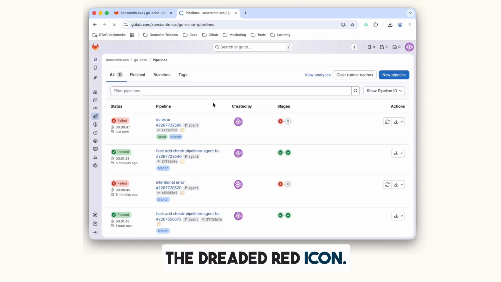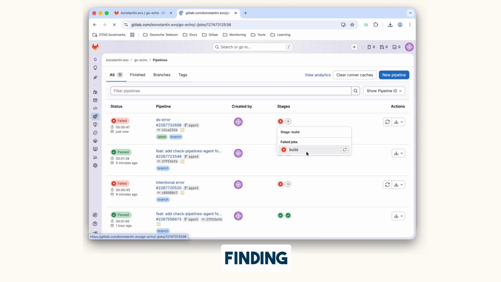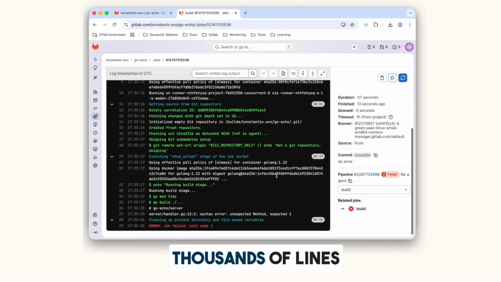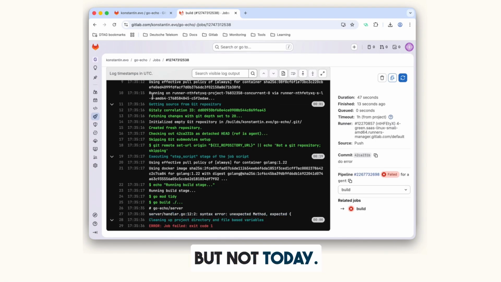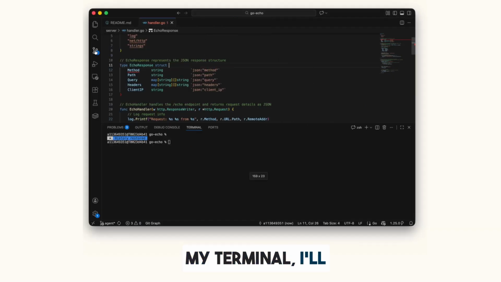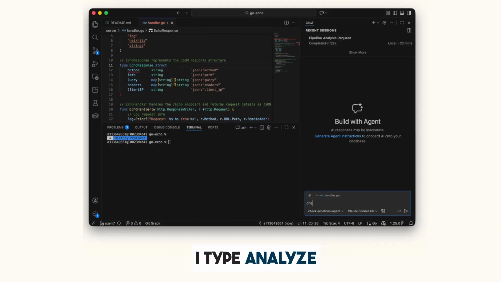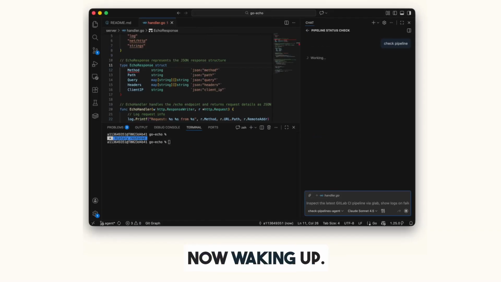And there it is, the dreaded red icon. Usually this is where the manual labor starts: clicking the pipeline, finding the failed job, scrolling through thousands of lines of logs just to find one undefined error. But not today. Instead of leaving my terminal, I'll just call my agent. I type analyze pipeline, and that's it. The agent is now waking up.